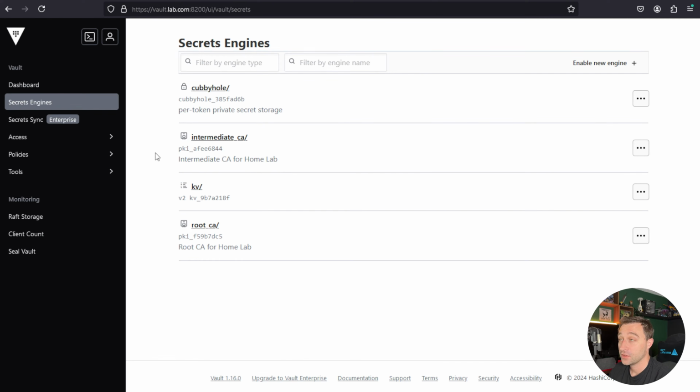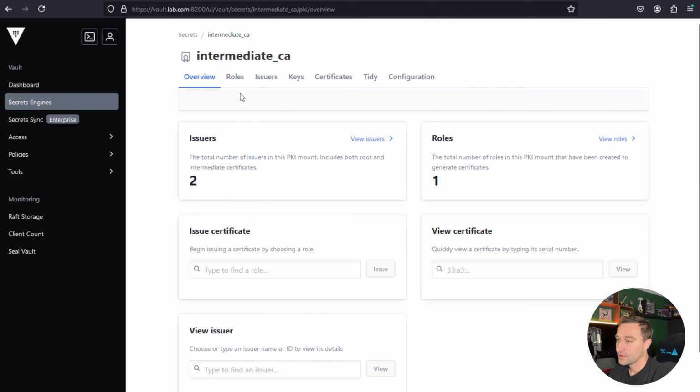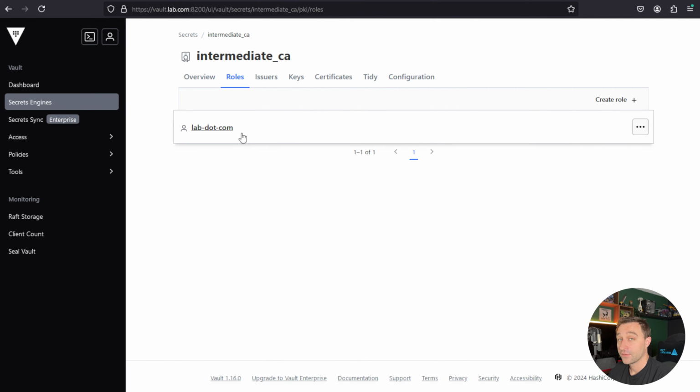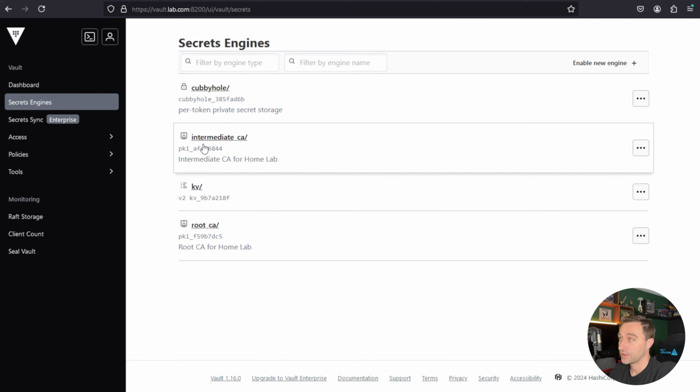The first thing you need to do is figure out the name of your intermediate certificate authority if you're using one, or just your certificate authority if you're just using a root. Figure out the name of that path. So mine is intermediate_CA. This is the one we had configured in the last video. Again, link in the description, video somewhere over here. So intermediate CA, cool. I've noted that, I've written it down, I know what it is. So we can create our policy first.